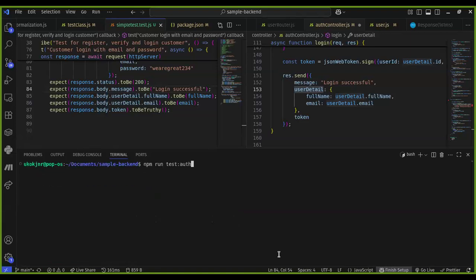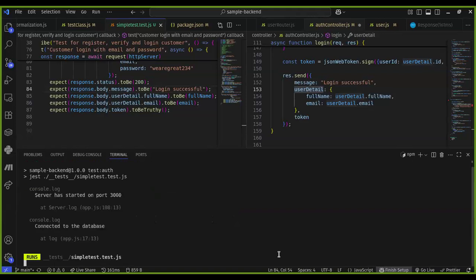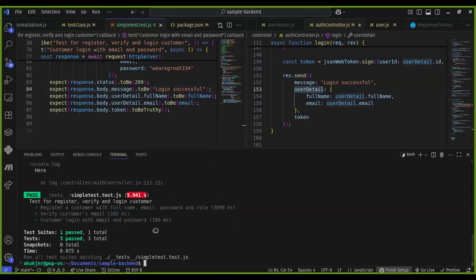So let me run the test for authentication, right? For register and login, and see if everything is going to pass. So beautiful. The three passed actually. So we wrote a test to register a customer with name, email, password, and role. We also wrote a test to verify the customer, which passed, and we also wrote a test to log in the customer.